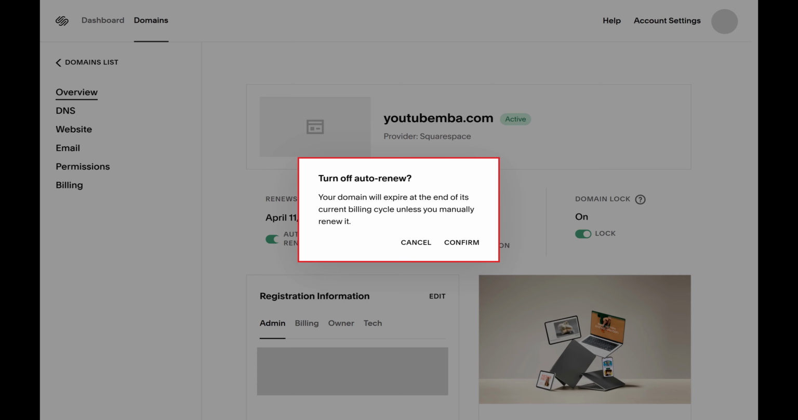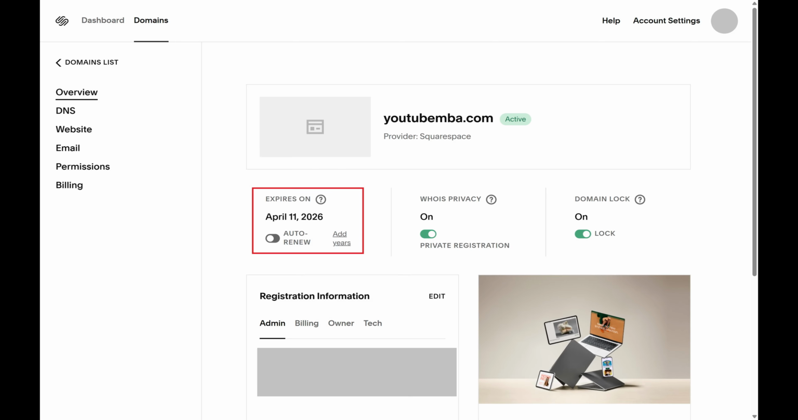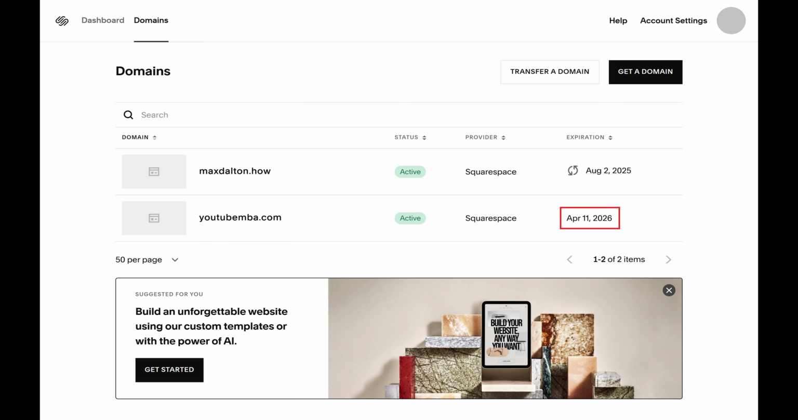A window pops up asking if you're sure you want to cancel Auto Renew and letting you know that your domain will expire at the end of its current billing cycle unless you manually renew it. Step 5. Click Confirm. That domain will no longer auto-renew. And again, as of the expiration date, you'll no longer own it.